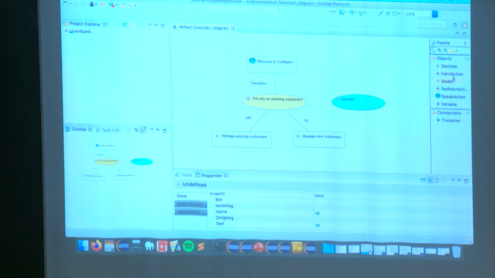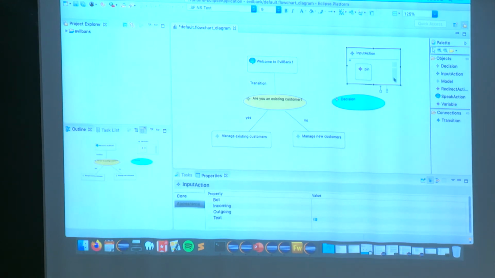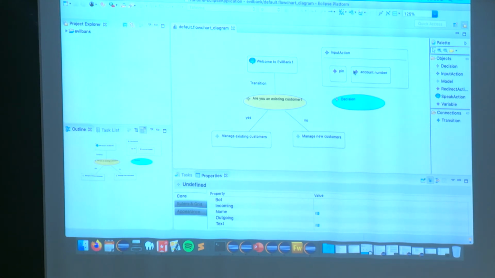Okay, good. So I will create an input action, and you can see how now we have this extra compartment here, where I can create variable objects.